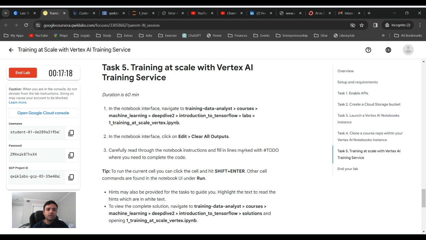Today I'm going to be going through another lab. That lab is basically a continuation of yesterday's video, where we talked about TensorFlow and its deployment. At the end of that lab, I was mentioning that we can build and deploy our models onto Vertex AI and then run from there.